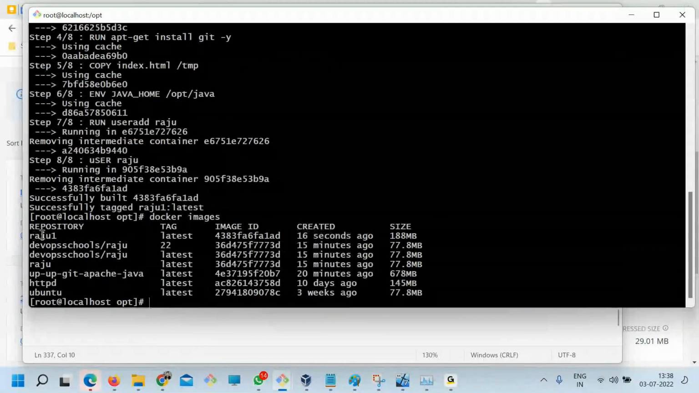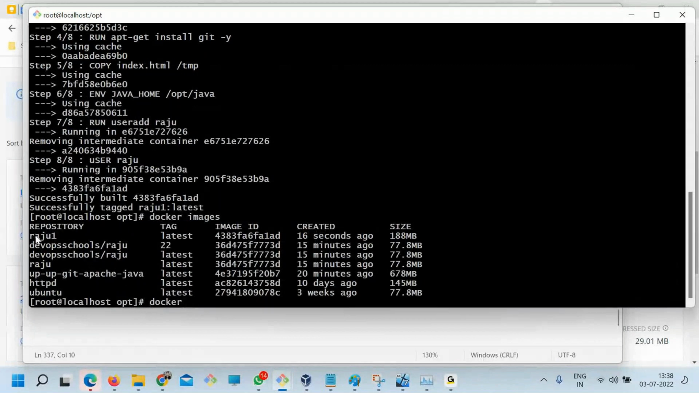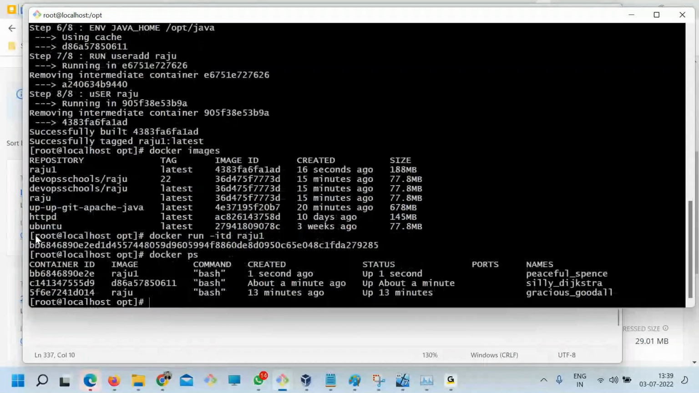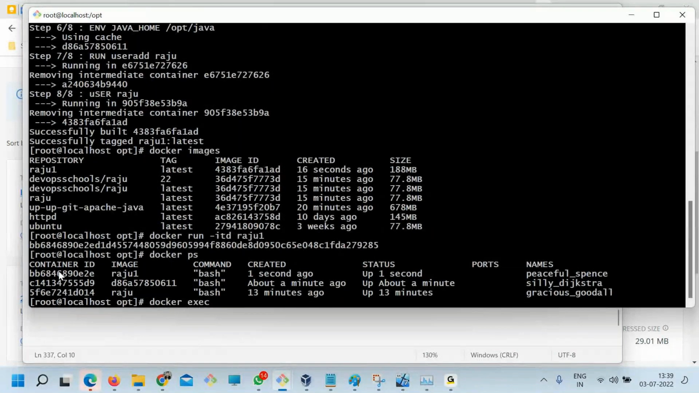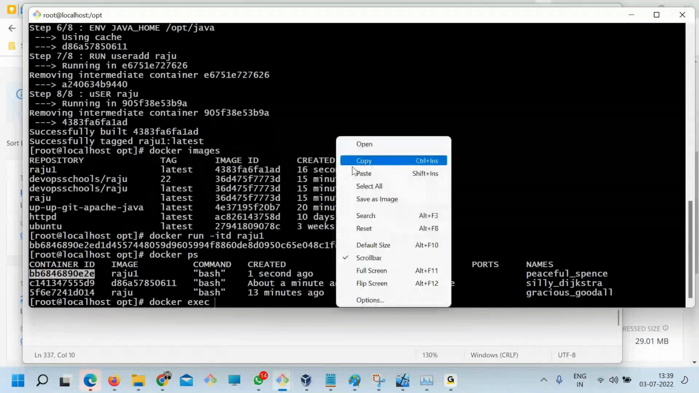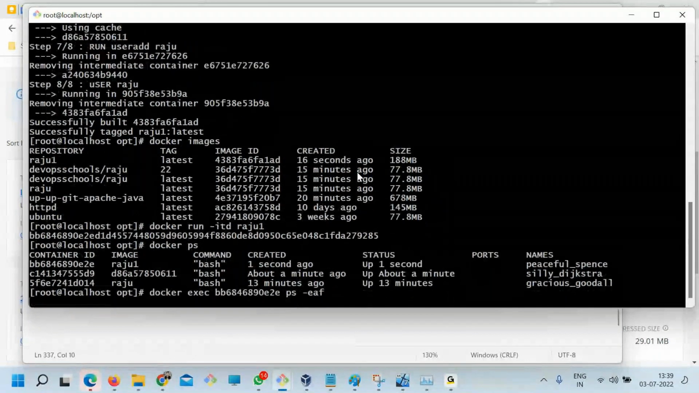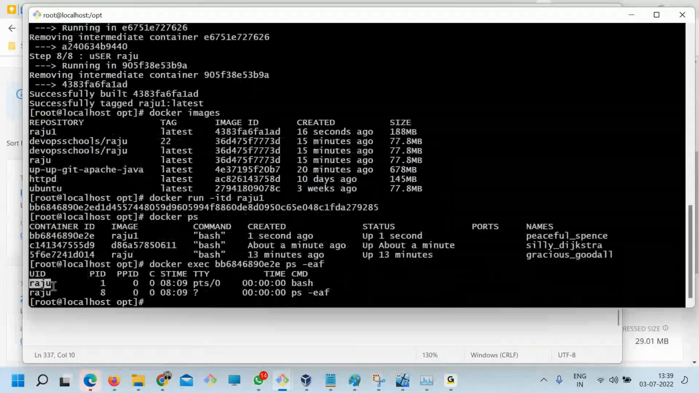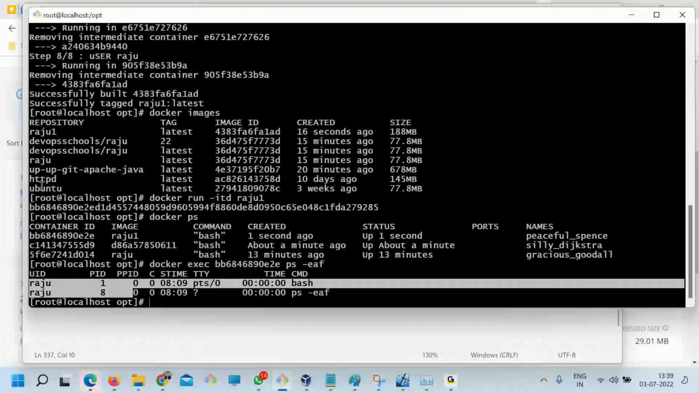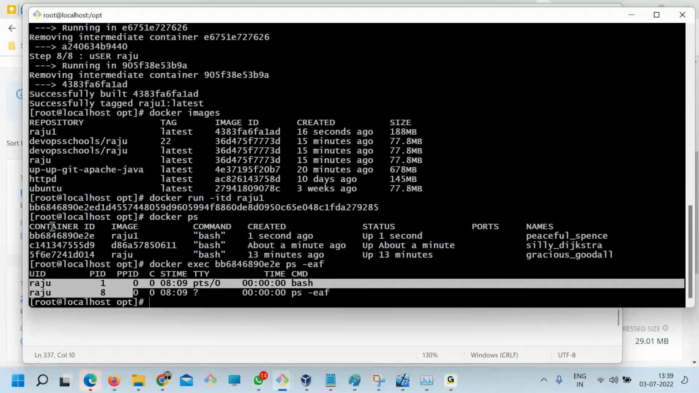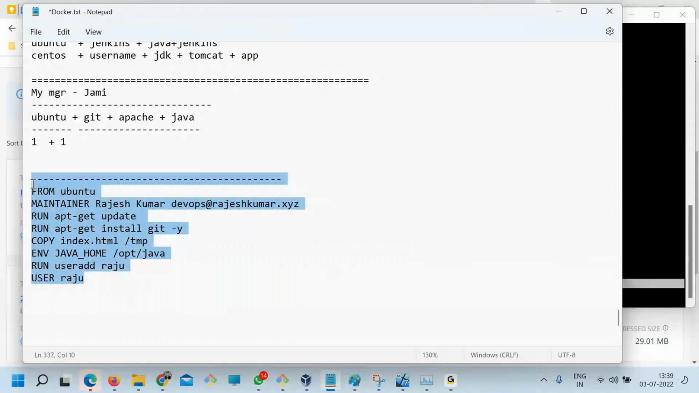Now docker run -itd raju1, docker ps, docker exec, and here ps -ef. See, your container is running as Raju. Earlier it was running as root. So whatever you want to do, you have to do it in the Dockerfile and build it.